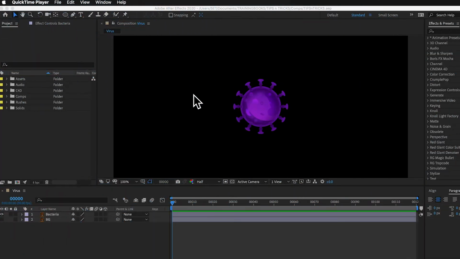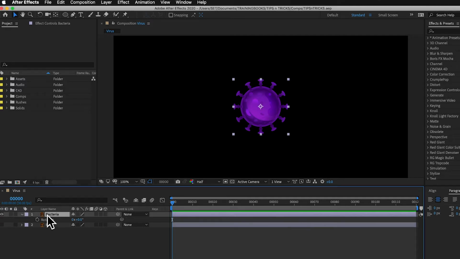Let's have a look at how we can create some simple animation without using any keyframes at all. I've got this bit of bacteria and I want it to randomly move around in the shot and randomly rotate. So I'm going to select bacteria, press R for rotation.